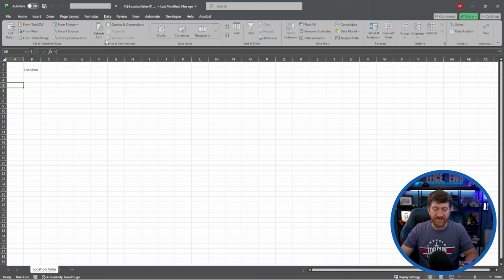Here, I've got the Excel file. It's called PQ location sales -01. So make sure you get that file, you open that one up. On this workbook, I've got a single worksheet, location sales, and I've got just a little bit of setup here. I've got some text as a header, location, and inside of cell B3, I've got a little drop down with 3 different locations. Eventually, we're going to be able to utilize that as a filter.